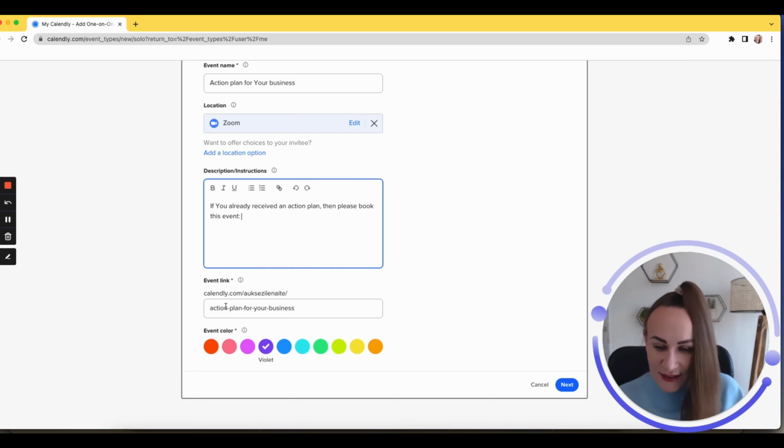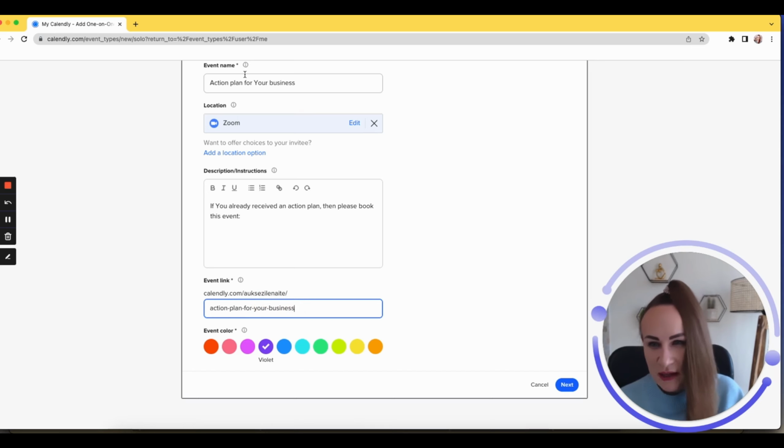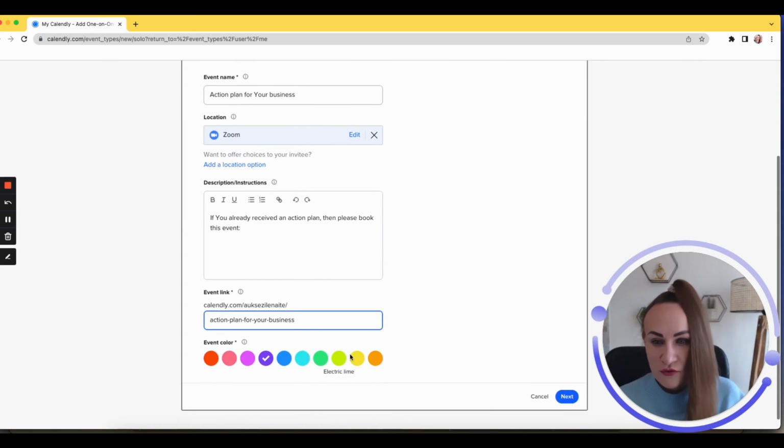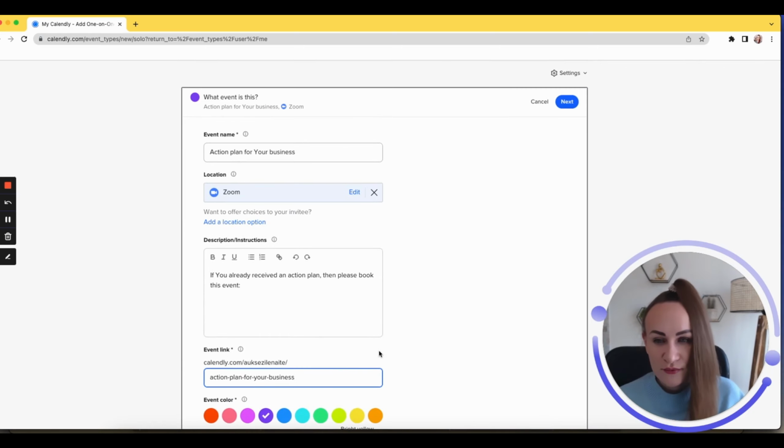Now, event link is usually personalized based on event name that you added. You can still change it. I really like it because sometimes event name is one, but the event link is just too long. So you can always personalize it. So that is your first few steps setting up event type.